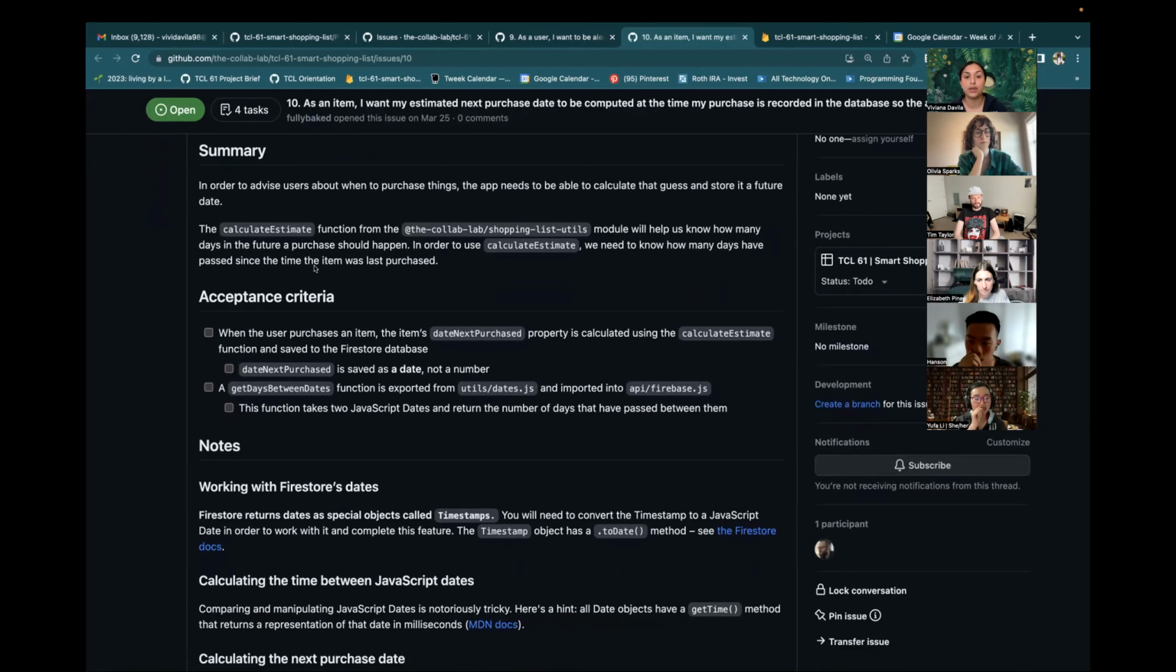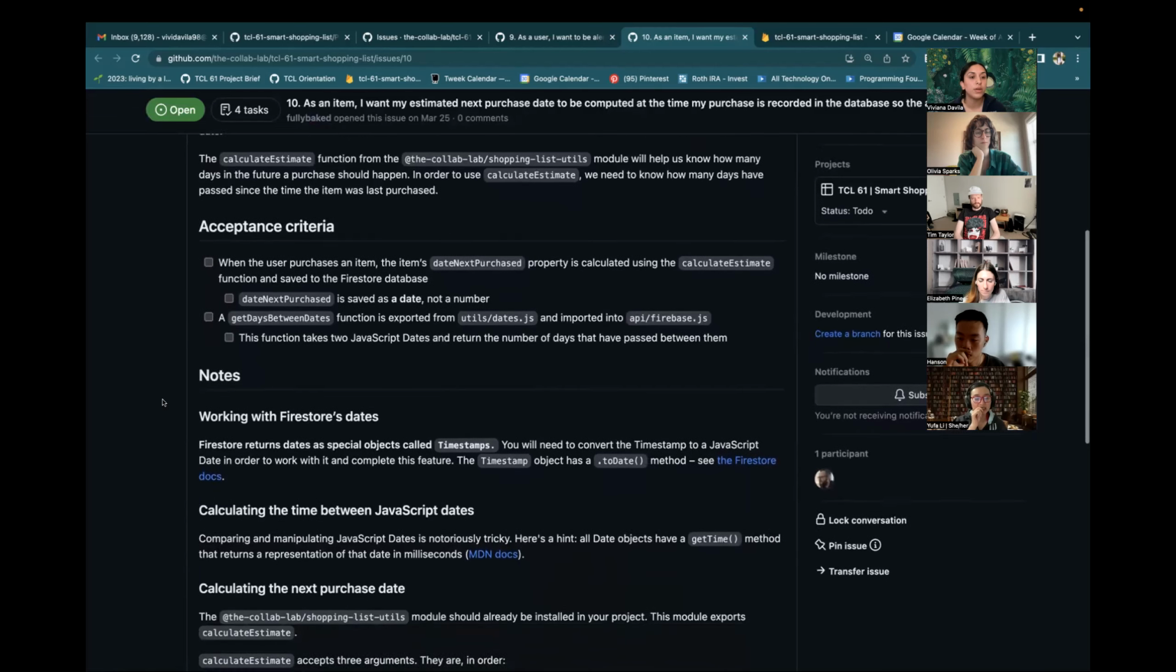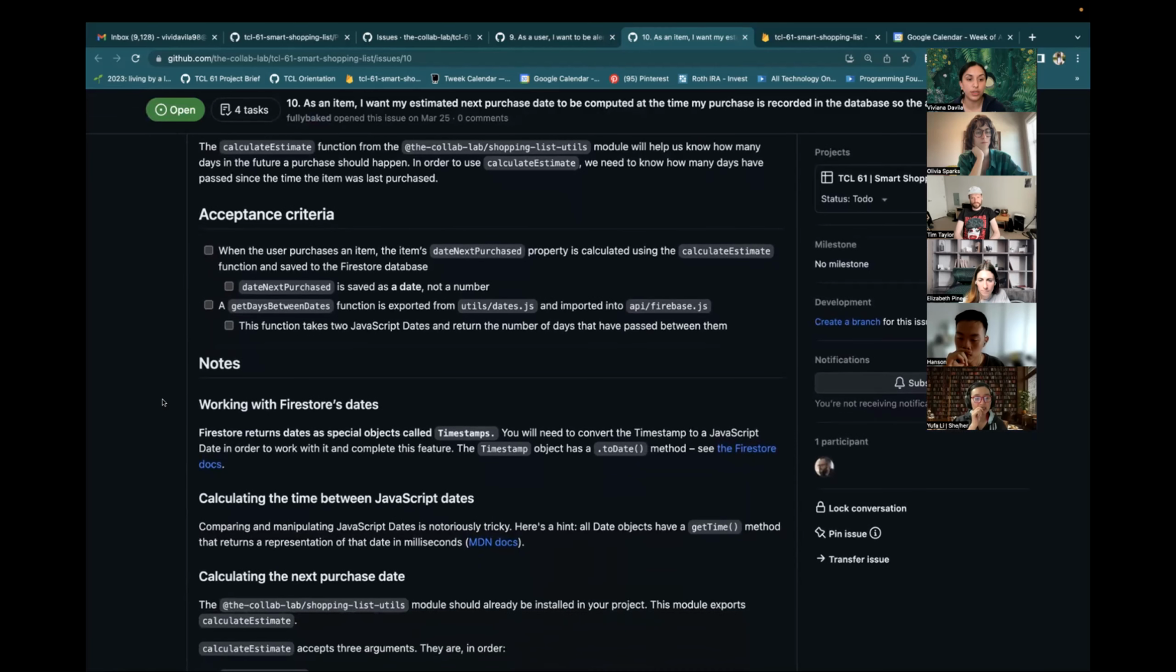In order to use calculateEstimate, we need to know how many days have passed since the time the item was last purchased. So the AC: when the user purchases an item, the item's dateNextPurchased property is calculated using the calculateEstimate function and it's saved in the Firestore database. And this should be saved as a date, not a number.